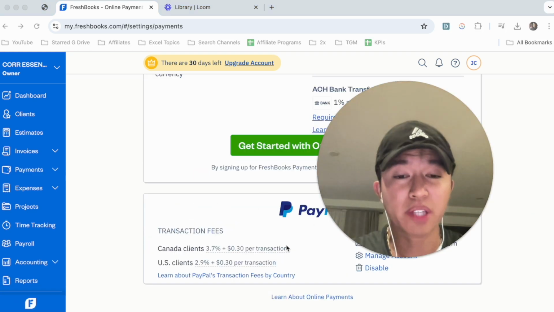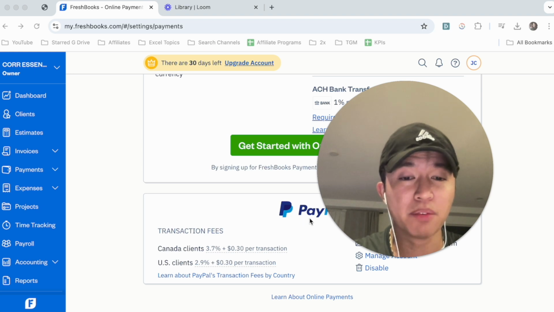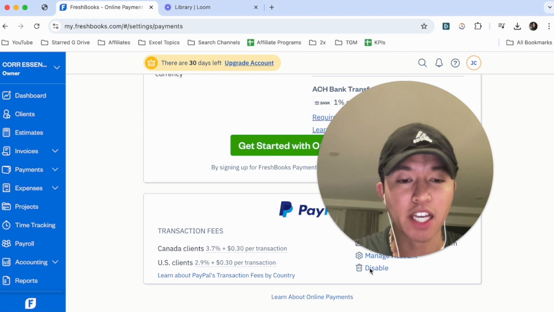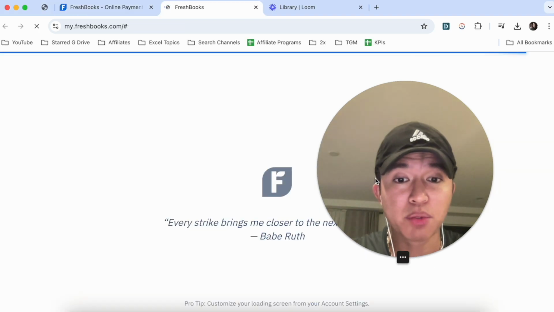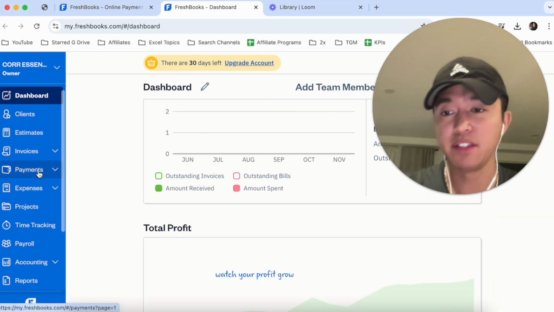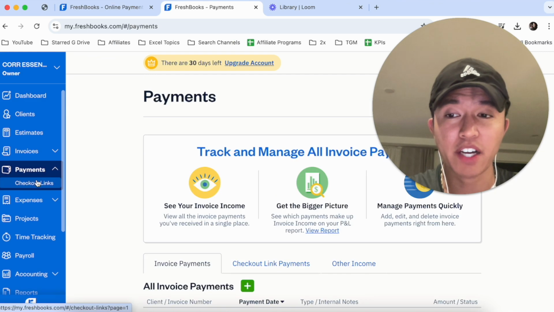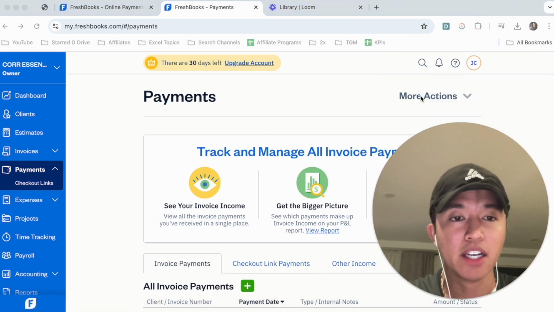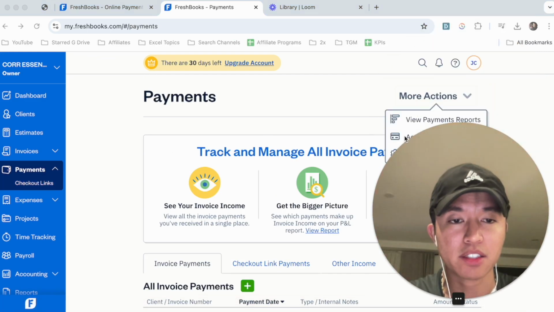Now go ahead and scroll down to where it says PayPal. From this tab, you're going to click on this Disable button that you see over here. Once we click on that Disable button, you're going to see that your PayPal account has been disconnected. We're actually going to go ahead and verify it by clicking on Payments again, and then we're going to click on More Actions and click on Accept Payments.